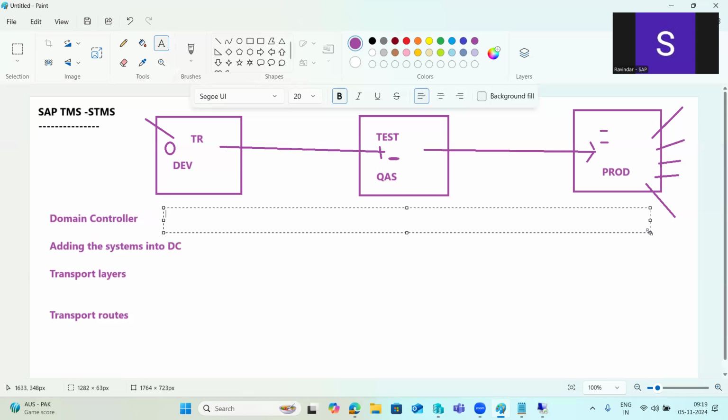What does domain controller mean? Domain controller is the system which will control the other systems in a landscape. In simple, understandable language, the controller will control the other systems in a landscape.